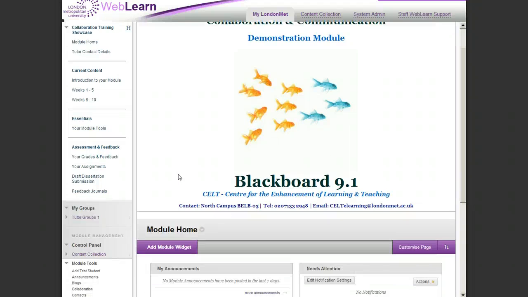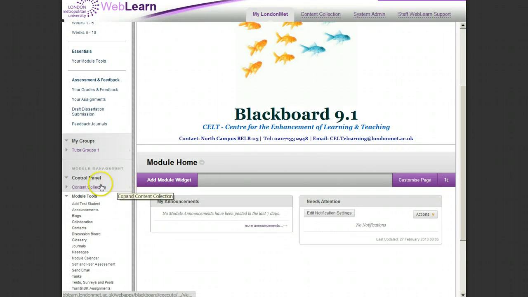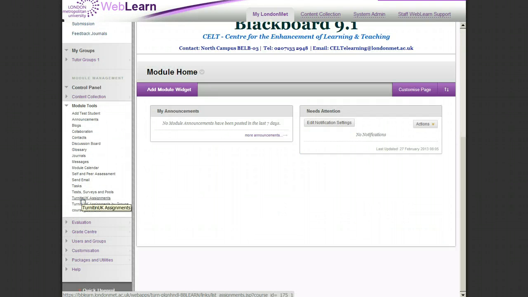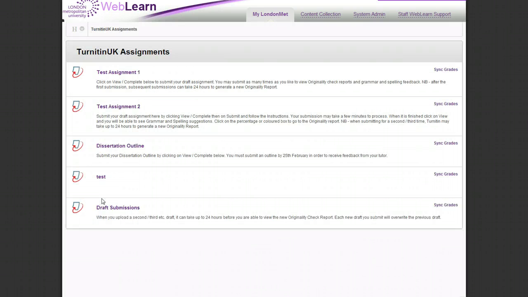First of all, you need to be in your module and then go to the control panel, which is down in the bottom left corner, and you'll see module tools. If you click on this and then go down to Turnitin UK assignments and click there, this will give you a list of any Turnitin assignments which have been set up in that module.